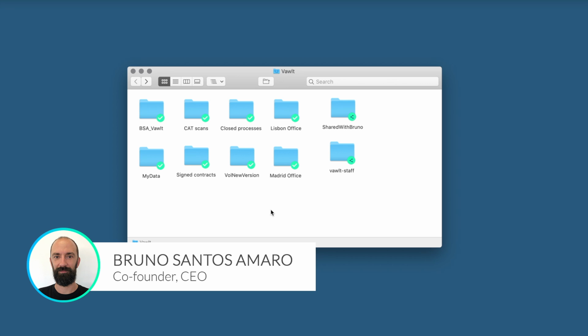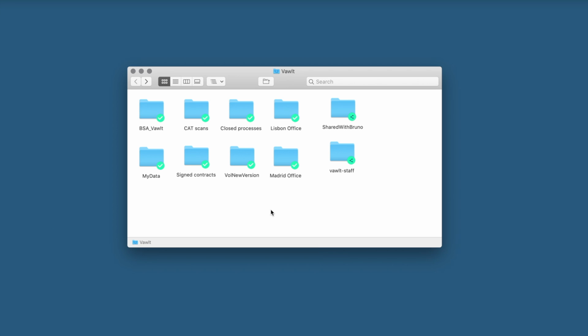Hi, let me show you how easy it is to get a file that you've placed inside an archival volume and it's not on your local device, either because you've exceeded your cache size or because you just logged in on a new device and you don't have a cache yet.